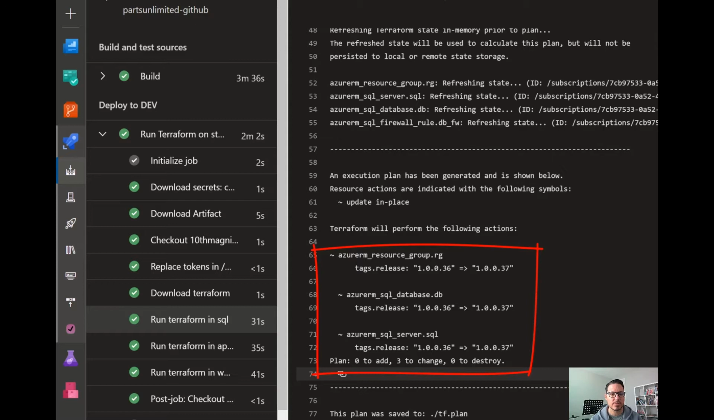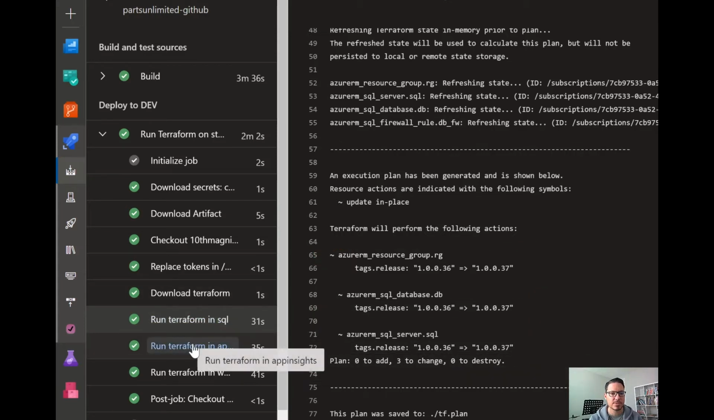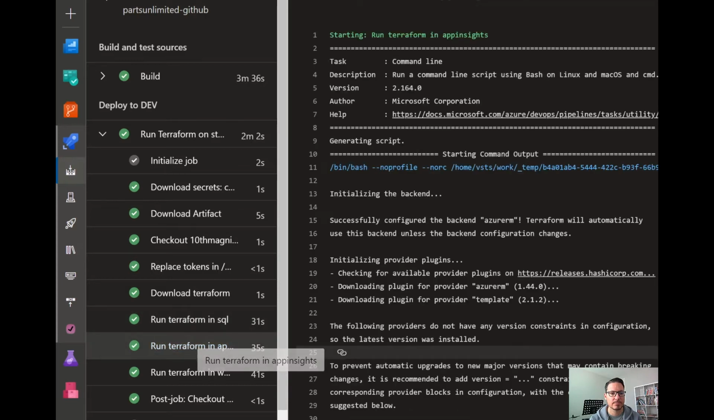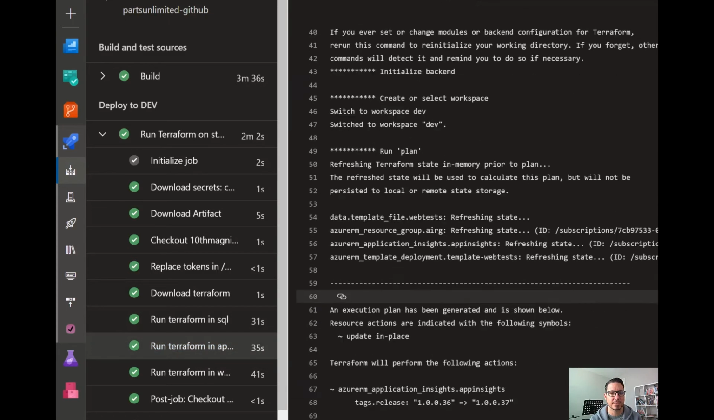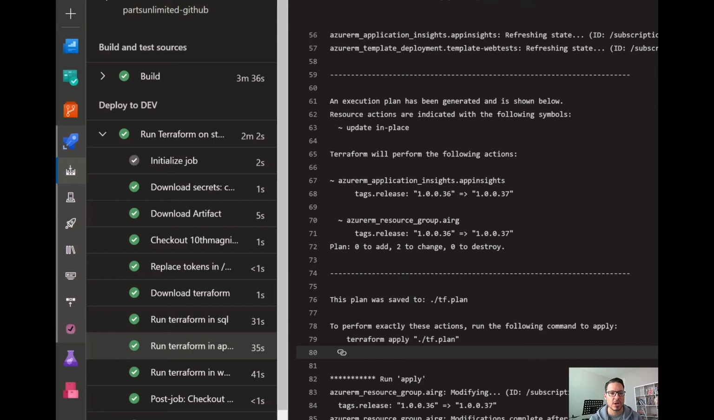The reason there's so little changes here is because I've already deployed this and all the resources have already been provisioned. So there's really very little to update in terms of infrastructure. That's for the SQL database backend. We'll see a similar plan and result for the web app itself, as well as application insights. And those are the 3 major components of infrastructure that we're deploying.